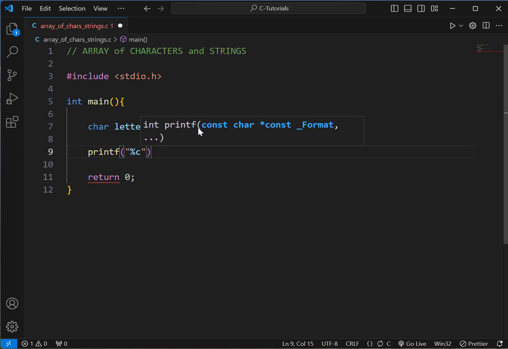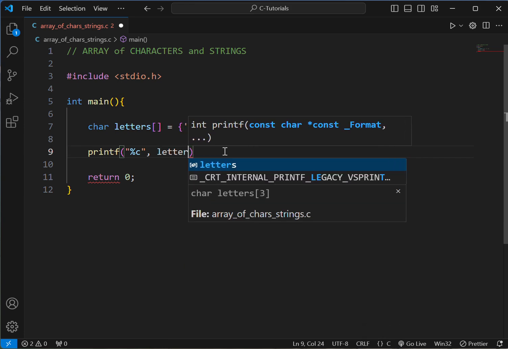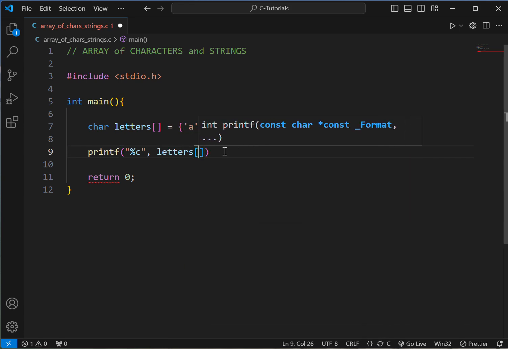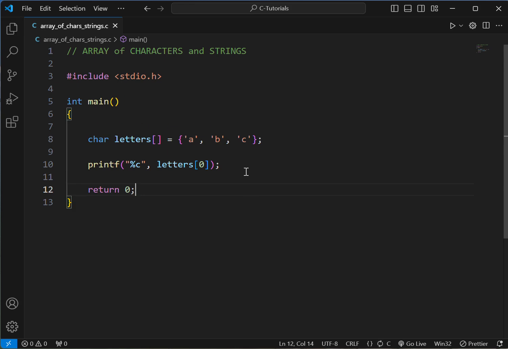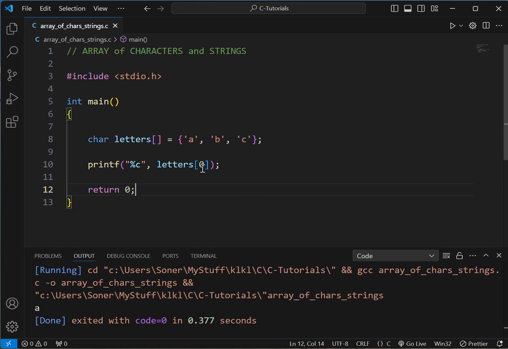Since these are characters, we are indicating with C. Okay, letters, first element. Again, they are starting from the index 0, 1, 2. I expect to see A. Okay, the 2 must be C.